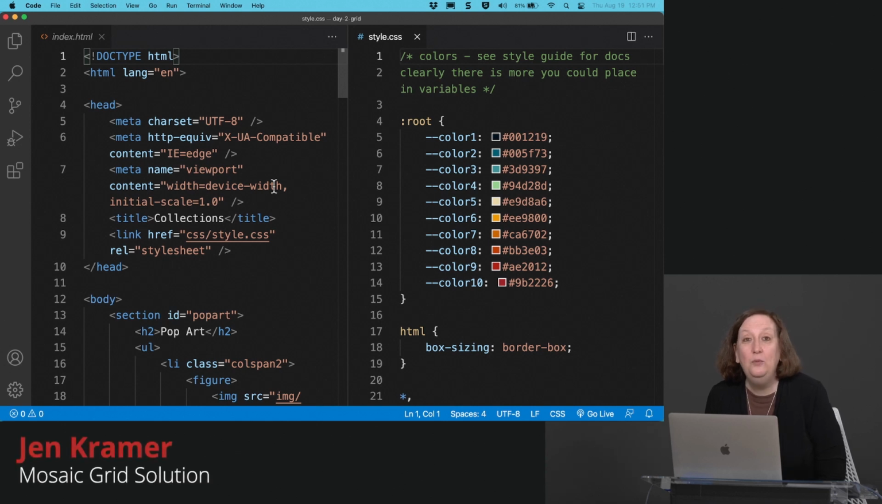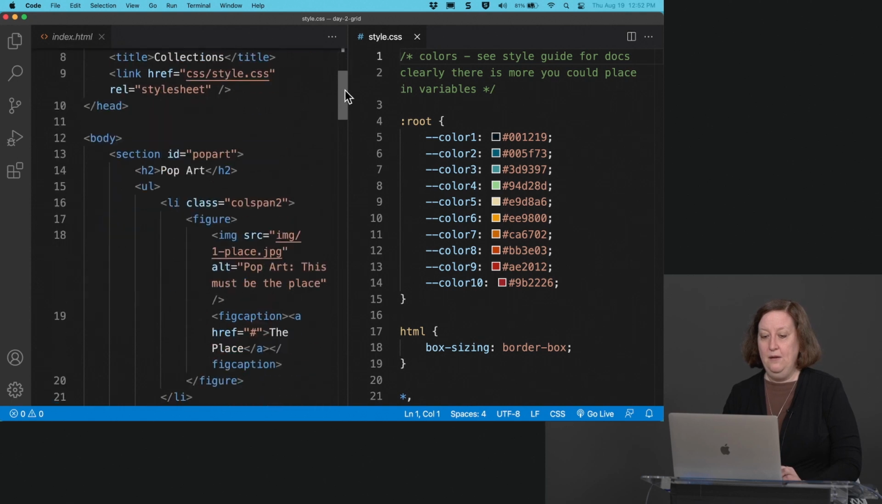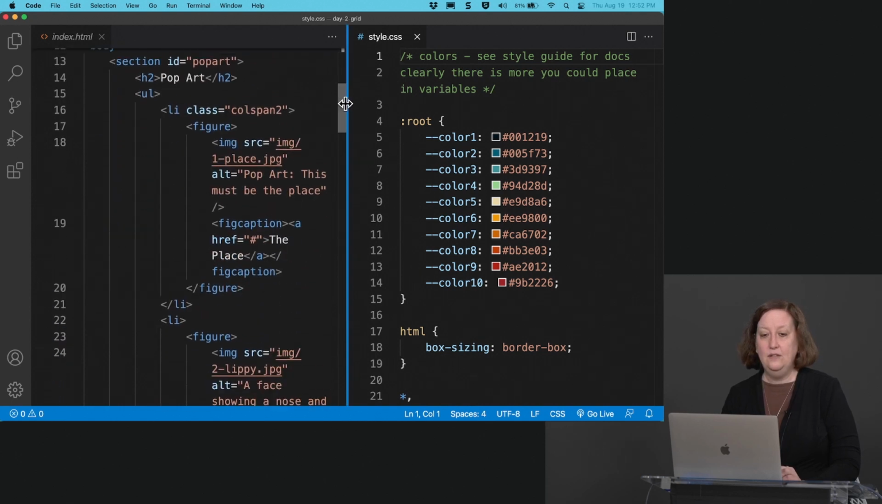I hope you did well with challenge number 12, trying to lay out these images in a mosaic grid. And so let's go through exactly what I did in terms of my code and how I solved this particular problem. So here in my HTML, we have this set up pretty much as you saw the HTML written in the Flexbox portion of the course.